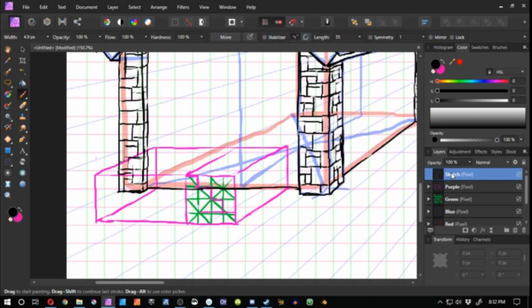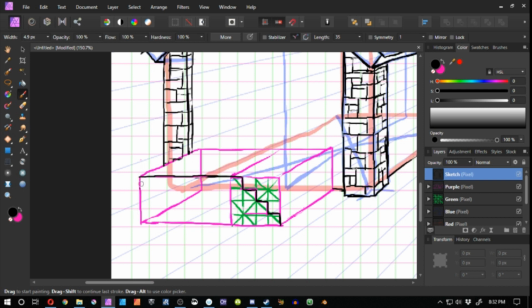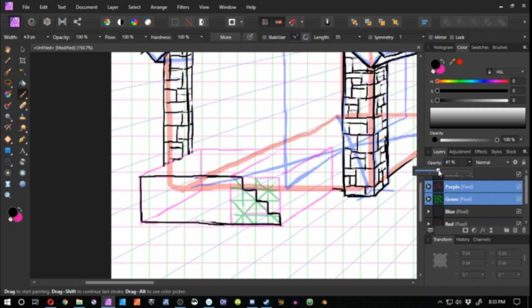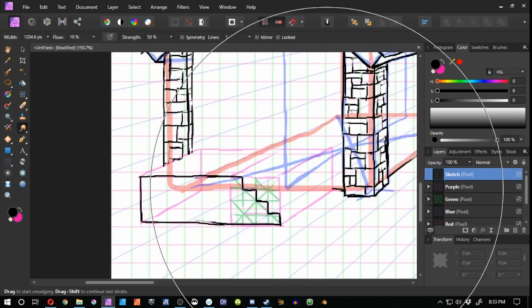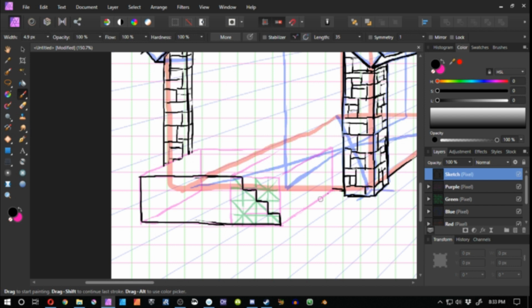All right, and this is really helpful so that when I go to my sketch layer, I can now erase the stuff that I don't need, and I can just go ahead and draw this front face with the sketch layer. Alright, now let me grab my purple and green layers and lower their opacity. Now let me grab my sketch layer, pull out my brush, and I'm just going to draw a line that goes towards the vanishing point right here on the bottom, and then another line that goes towards the vanishing point on the top, and just go ahead and do that.